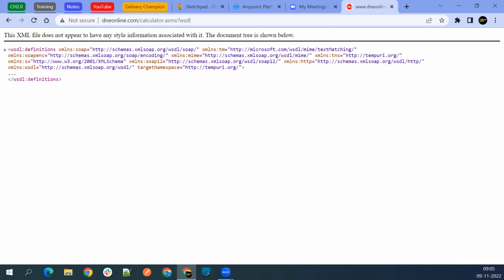These namespaces are having data. If you look at this one, the first one is SOAP. Second one is your TM, which is text matching. Then we have something called encoding. We have something called MIME type. We have something called SOAP 12. So these namespaces will be used to logically group your tags.